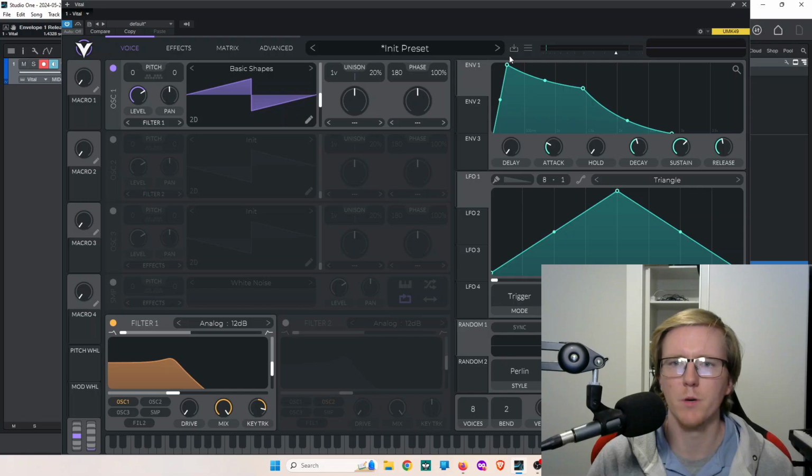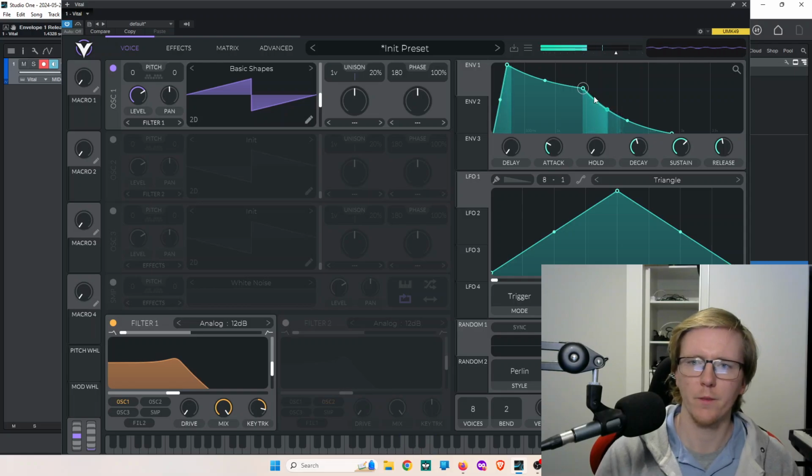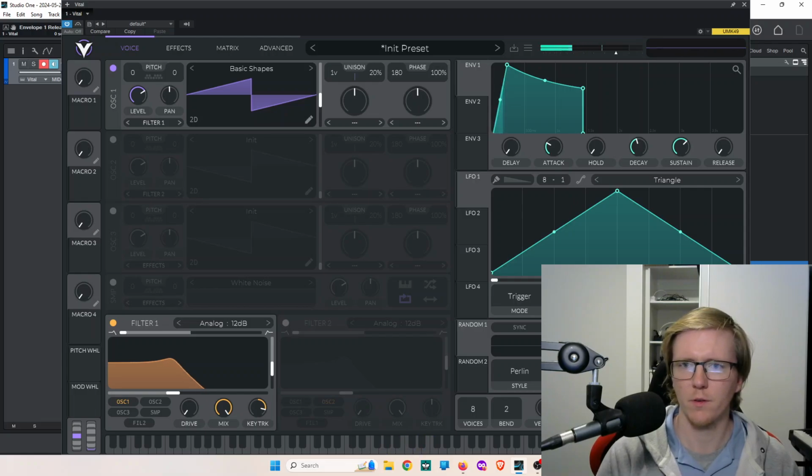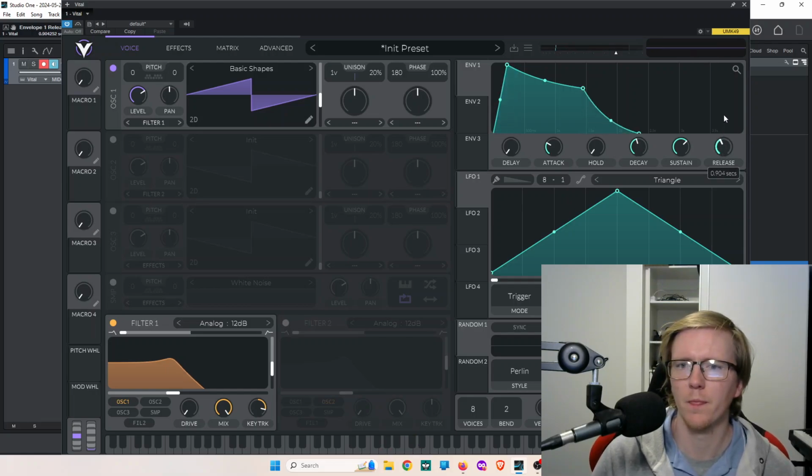So a little bit of a ramp up with that decay and slightly extended release phase, so when you let go of the chord or the note, you still have a bit of a ring. If you make the release too short, it sounds very unnatural. But there are some cases where you might want that.